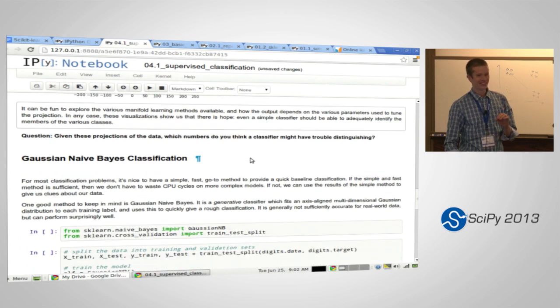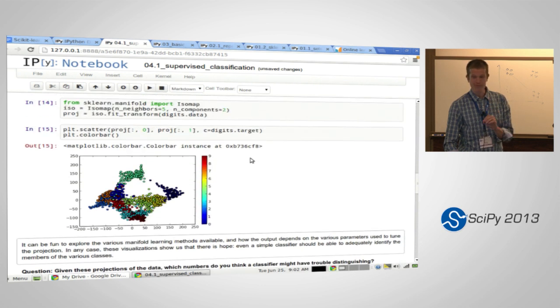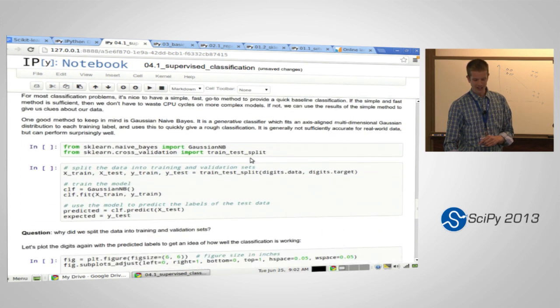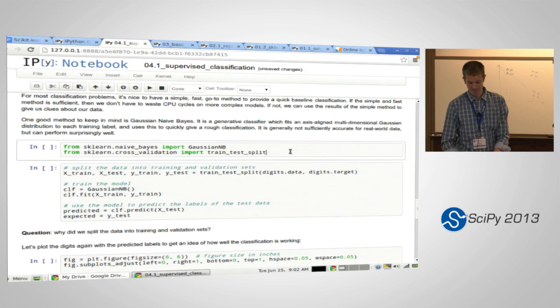So let's move on from this. Manifold learning is a fun thing. We'll come back to that later in the second session with a few more methods that are available. But let's look at classification of these digits.